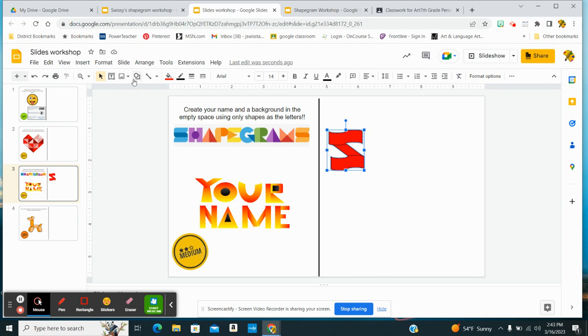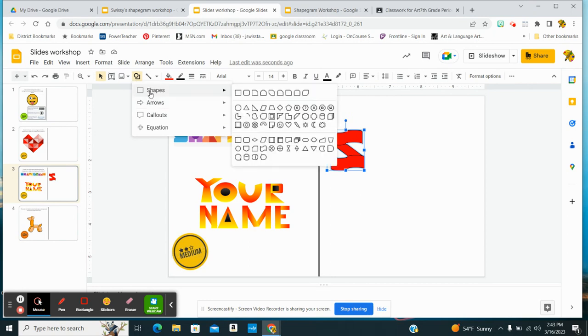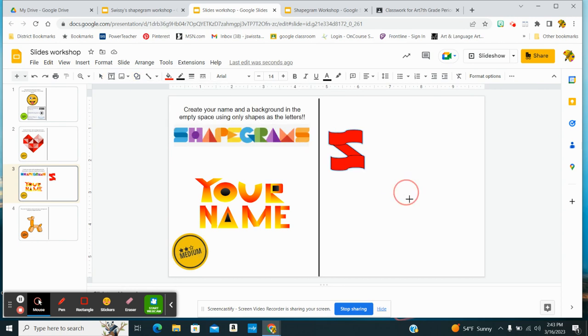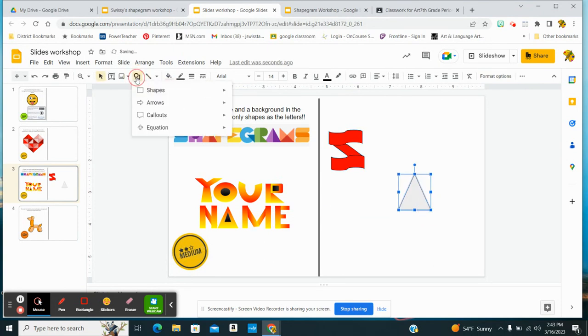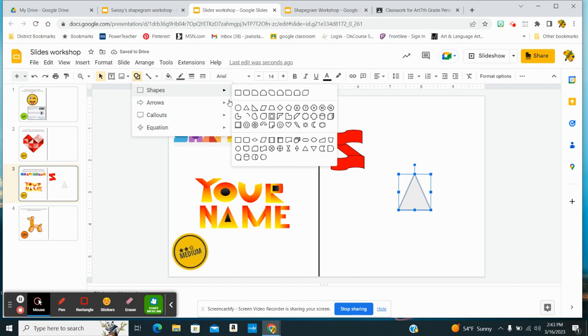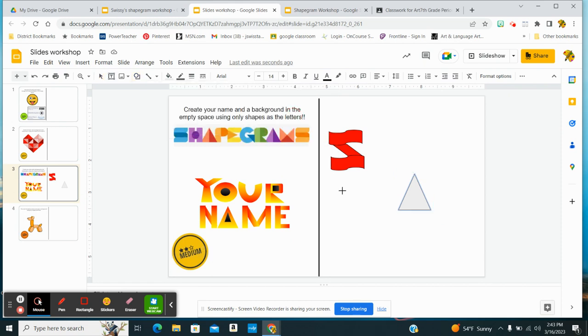All righty. Going back to the shape tools, I'm going to use a triangle here. I'm going to use that nice isosceles triangle and maybe a couple of rectangles. Well, maybe this angled piece. That was a good piece to use.